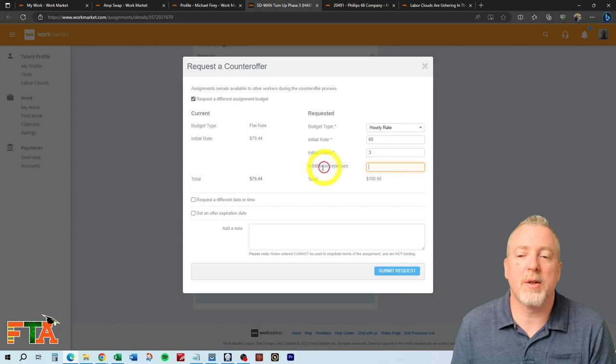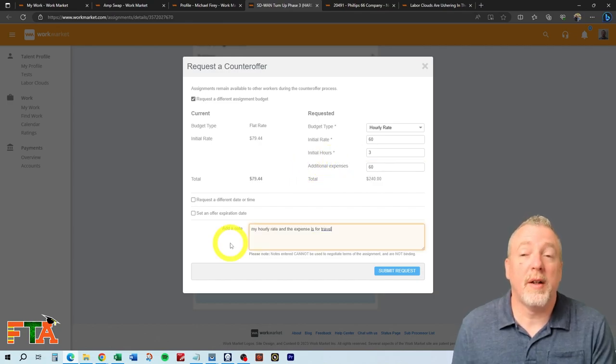If there was an additional expense that I knew of up front, for example, if this was at a distance where I would need to ask for travel pay, then in the notes, I would put in an explanation saying my hourly rate and the expense is for travel, just so they know why you're requesting it.